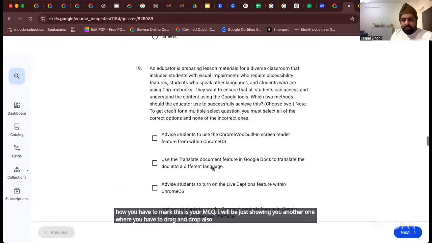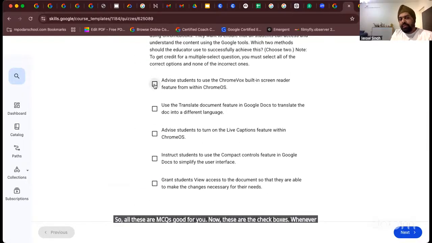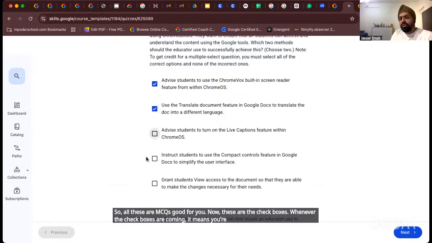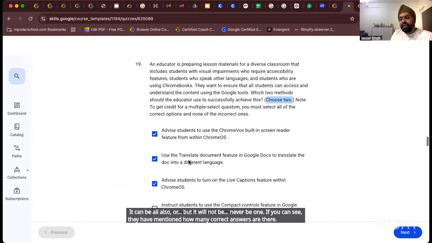So all these are MCQs, good for you. Now these are the check boxes. Whenever the check boxes are coming, it means you are having more than one option correct. It can be all also, but it will never be one. If you can see, they have mentioned how many correct answers are there. So choose 2. So there are minimum 2.